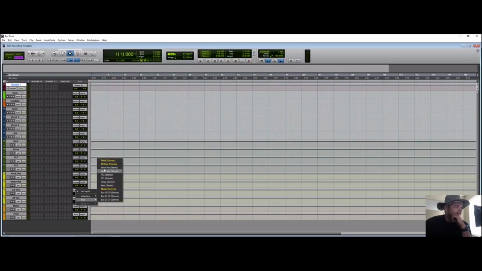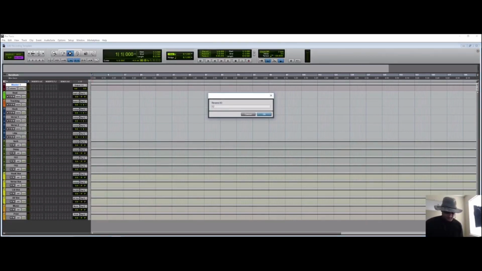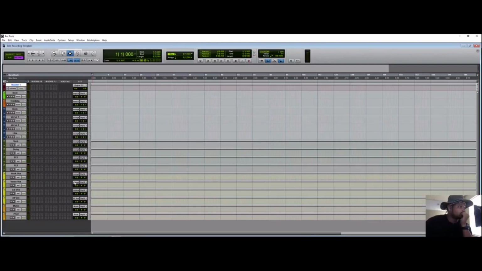I don't think I have a lib bus set up, so 19 through 20, rename lib vox, bus, verse vox, bus, hook vox, bus, FX2, FX1, delay, verb. So on all of these, when I create buses, this tells this track what input is going into this.